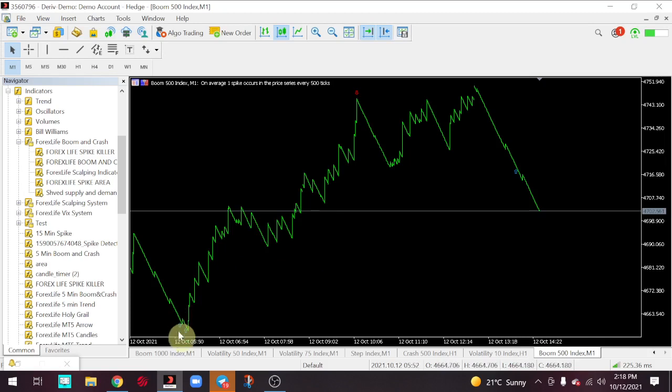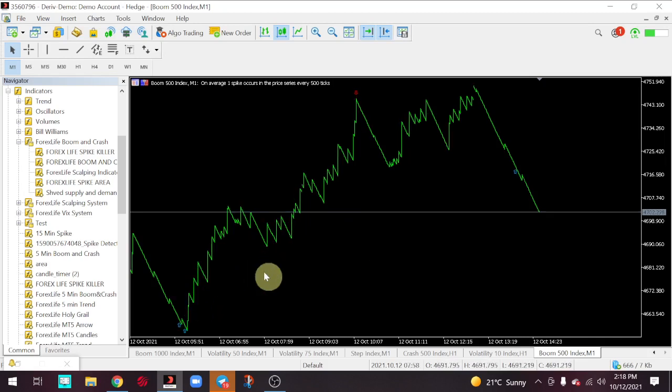Once the arrow pops up like this, you enter your buy and you can exit when you see the red arrow. You don't need to hold for this period of time. You take your profits when you're happy, or you trail your stop loss. If you don't know how to trail your stop loss, I'll make a video on that as well to show you how to move your stop loss into profits. I did one on the mobile phone, and I'll do one for PC as well.